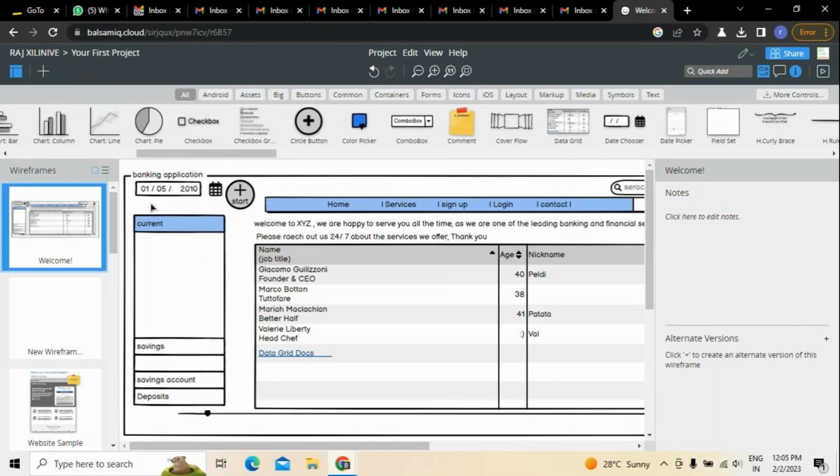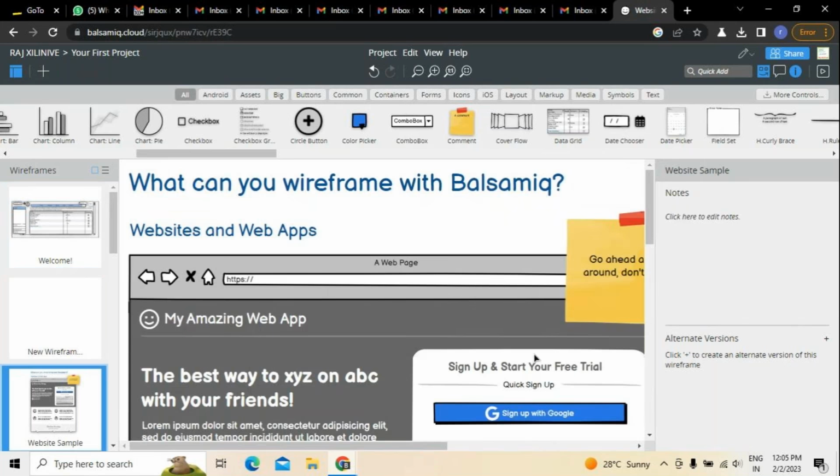Even the application I have created, a banking application. Apart from the banking application, now if you can see here, this is the application which I am showing you.